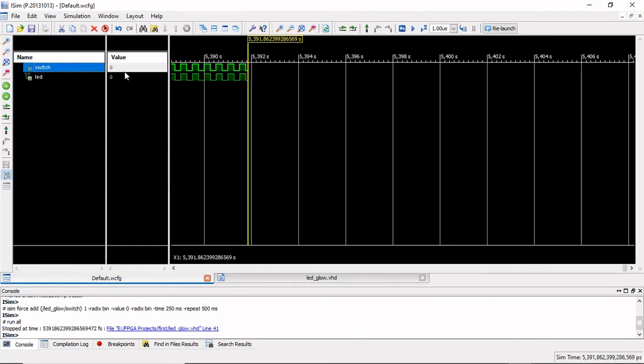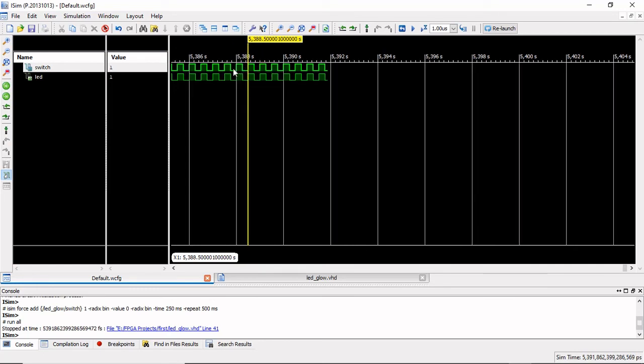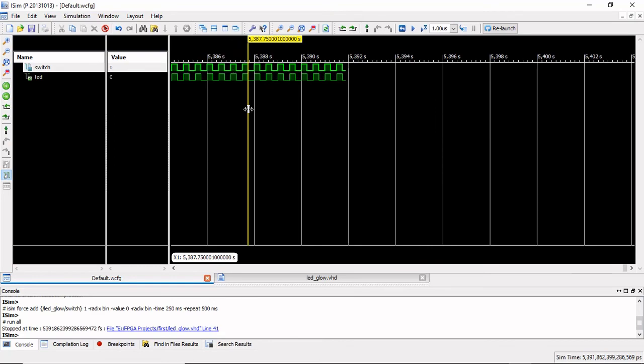As you can see, this is the clock. As the switch is changing, we have given the input to the switch, not to the LED. As the switch is 1, LED is also 1, and when the switch is 0, LED is also 0. So it means that we have connected our switch with LED perfectly. The value here is also 1 because I have selected this point. If I select this point, it is also 1, and so on. Now let's see it physically.